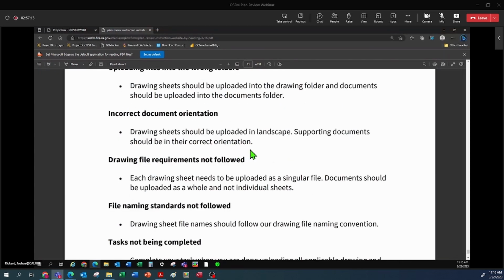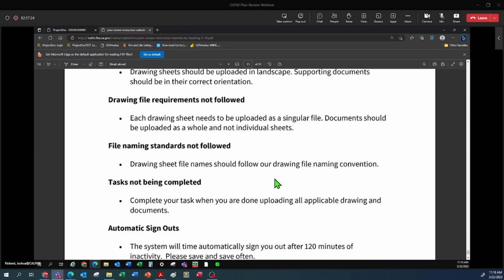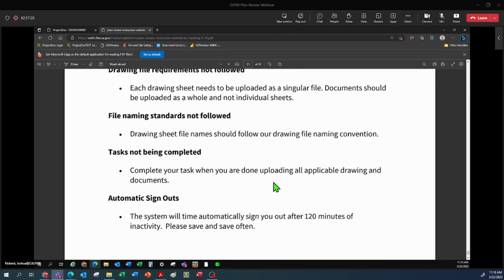The drawing file requirements were not followed. So you didn't have single sheets or you didn't have the correct file naming standards. Your task wasn't completed. So sometimes we get people who just go to the drawing folder, they upload their files, and they think that's it. They never accepted their task. They never checked the box that said, I have uploaded all my required files, and they did not click the complete task button. And then if you're monitoring the email address that you signed up for your account with, you will see that you'll start getting pings that you have an outstanding task.